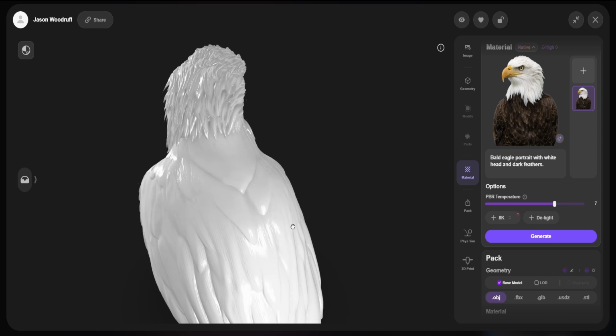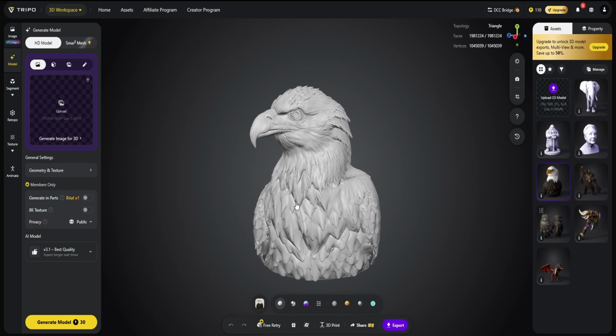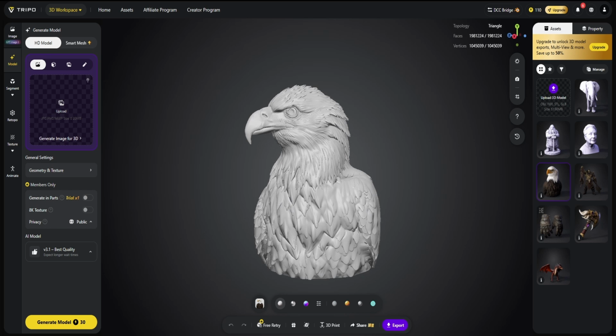Next, we're going to look at Tripo 3D. Now, the Tripo 3D model looks a lot better than the Rodin AI one. There's a lot more texture in the feathers. The back of the bird is completely flat.